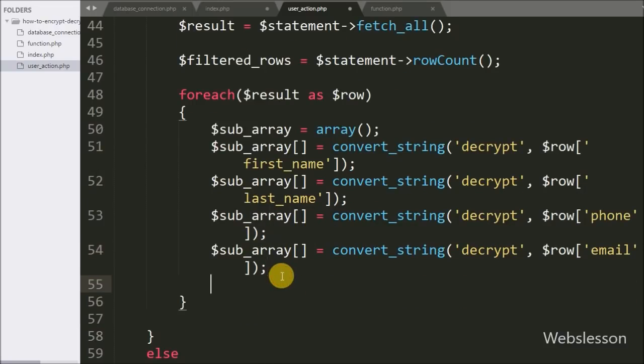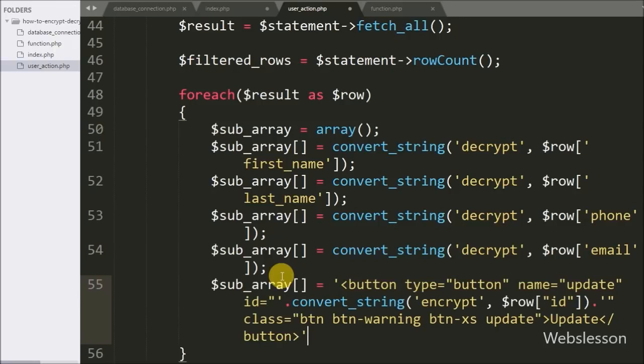After this, in this $subarray variable we want to store HTML code of update button, so we have write $subarray variable is equal to button type is equal to button name is equal to update. In id attribute we want to store value of id in encrypted form, so here we have write convert string function with encrypt method and $row id variable. This will convert simple id value to encrypted string.